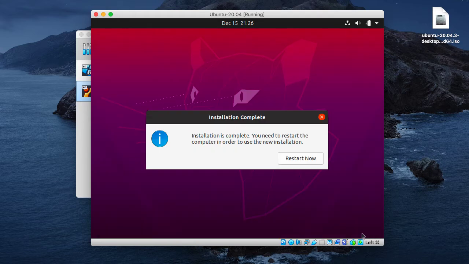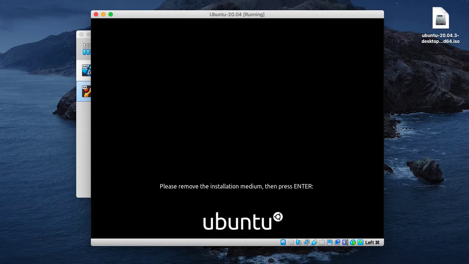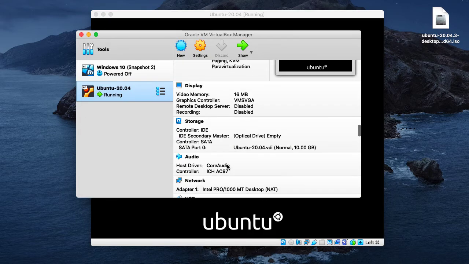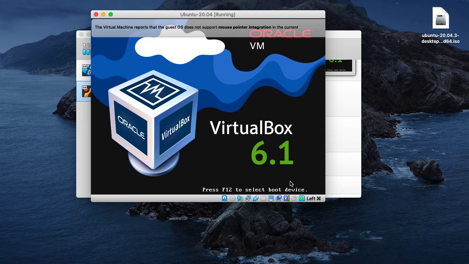Once the installation is finished, you will be prompted to restart the machine. So I'll go ahead and click Restart Now, and it will tell me that I need to eject the installation medium, which is the CD, and then press Enter. If I just click on the CD icon at the bottom, I will find that nothing is attached in here. So I will just go and verify that from VirtualBox, and you can see that the CD has been already ejected automatically for some reason. So I'll click Enter and let the VM restart.